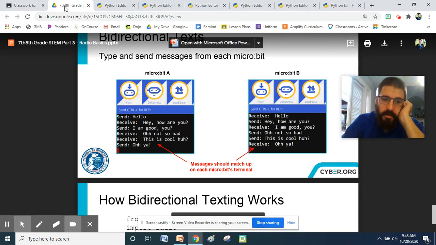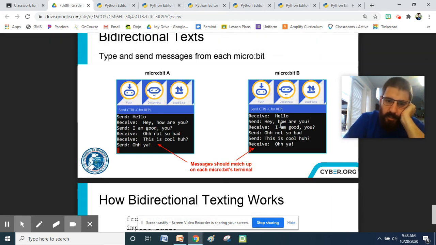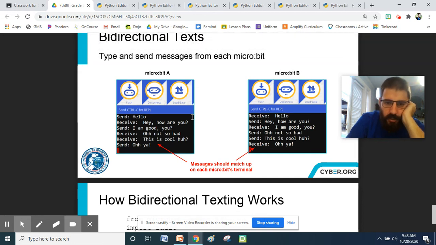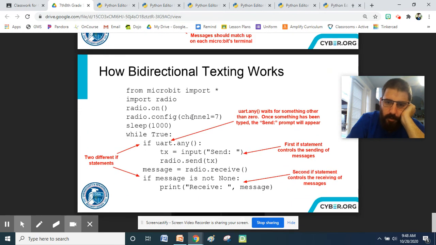All right. So what's supposed to happen is you're supposed to be able to send hello. The other person gets hello. The other person can send, hey, how are you? And go back and forth. And the messages should line up in the terminal.